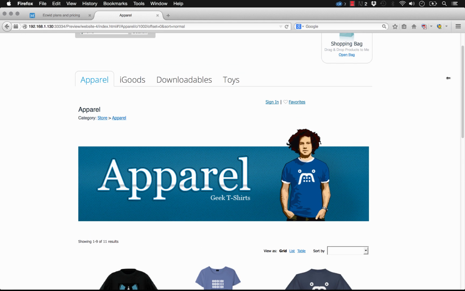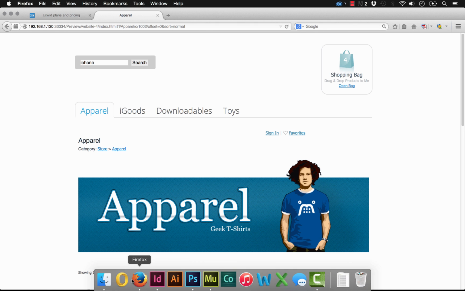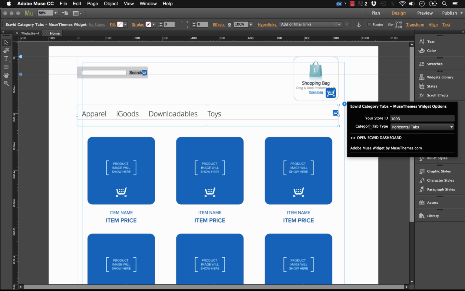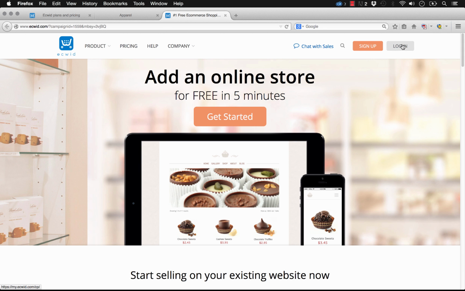So this is all set up on the Ecwid side of things. Our widget simply integrates the store in. The easiest way for you to jump to Ecwid is we've included links on all of our widgets here that say open Ecwid dashboard. If you just click on that, then it'll bring you to the Ecwid site. So let's go ahead and log into my account here and I'll show you how everything works.